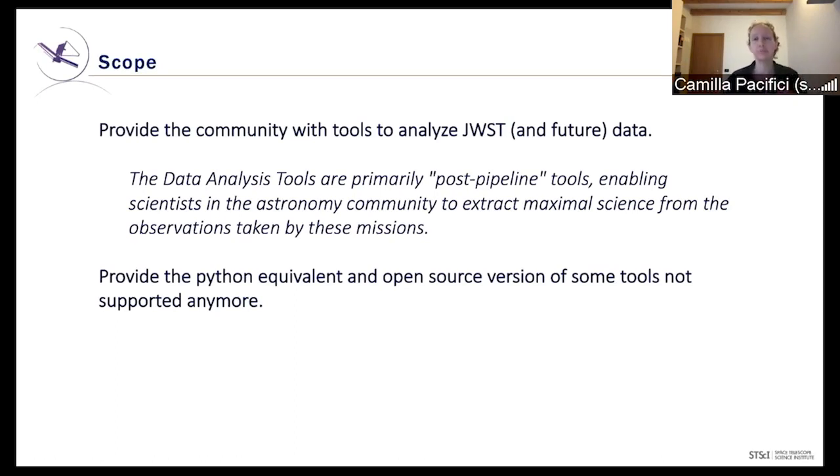So the data will come from the telescope, then they will be run through the pipeline, or you can run them through the pipeline yourself. And what the data analysis tools are meant for is the products past the pipeline. One other aim we have is also to provide Python equivalent and open source versions of some tools that are maybe not supported anymore, or you can't run them anymore, like IRAF specific functionalities.